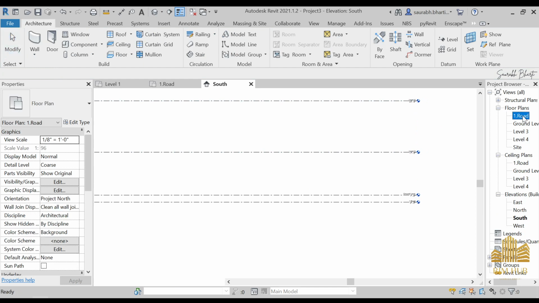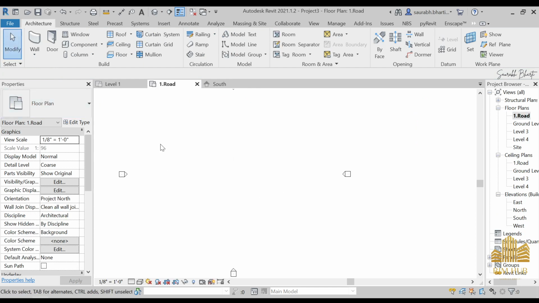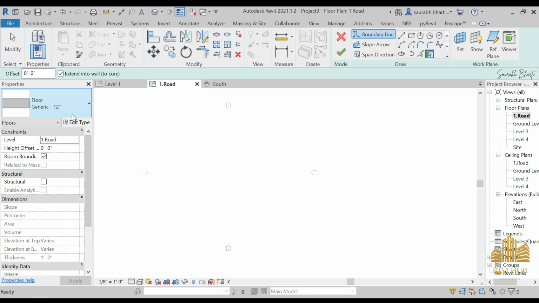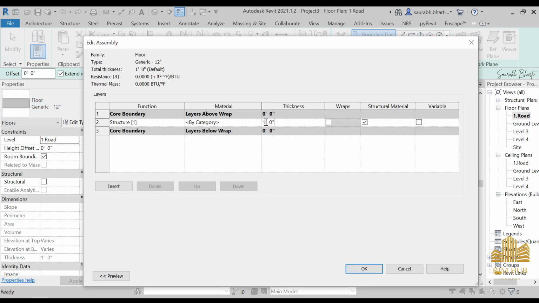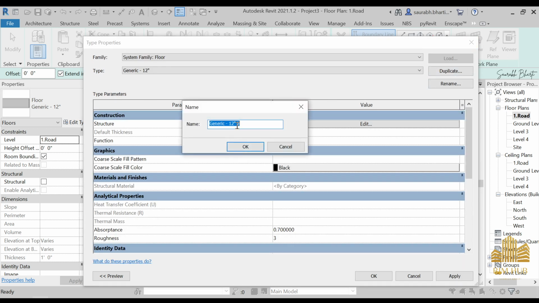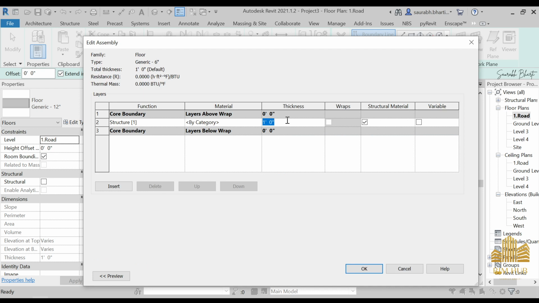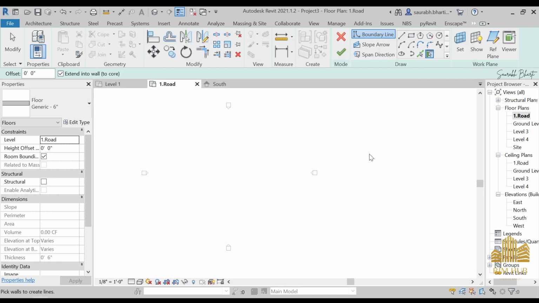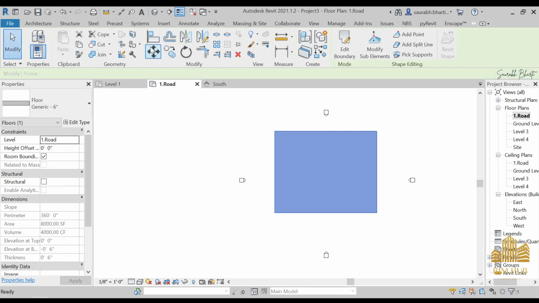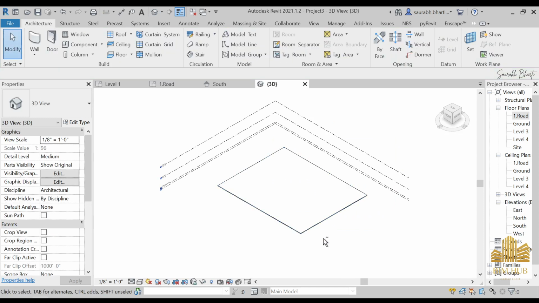Just go to the road level. You can start with designing a floor. So just go to the floor, edit, and here first of all we have to duplicate it, remember that. We don't have a 12 inch floor, we have it of 6 inches. So we are just going to change its thickness to 6 inches. Done. And either you can start with this, or you can start by drawing wall. That is not a problem, we will change it later on.